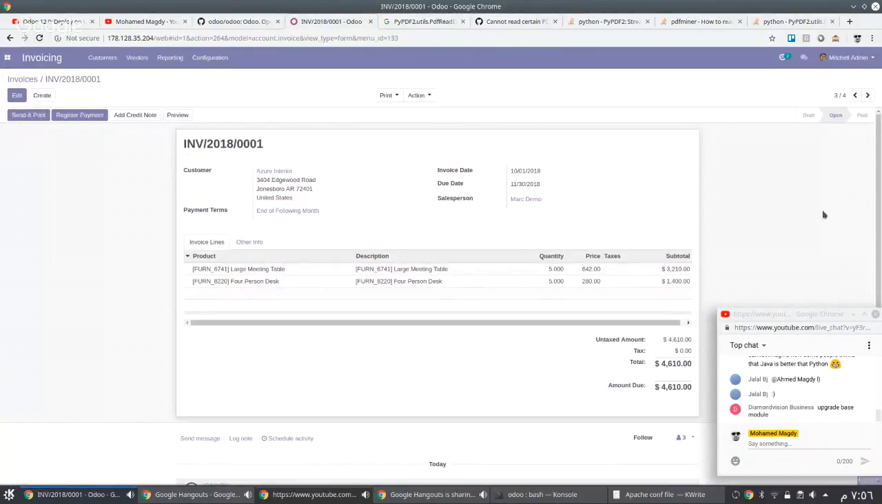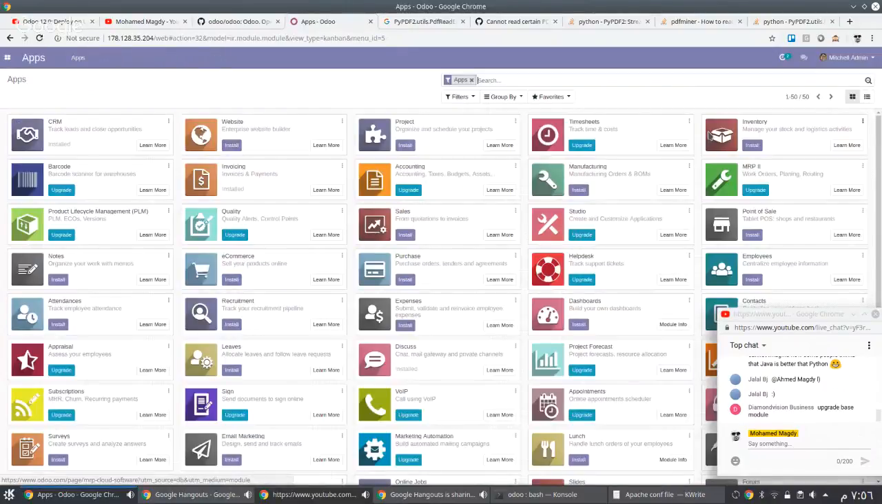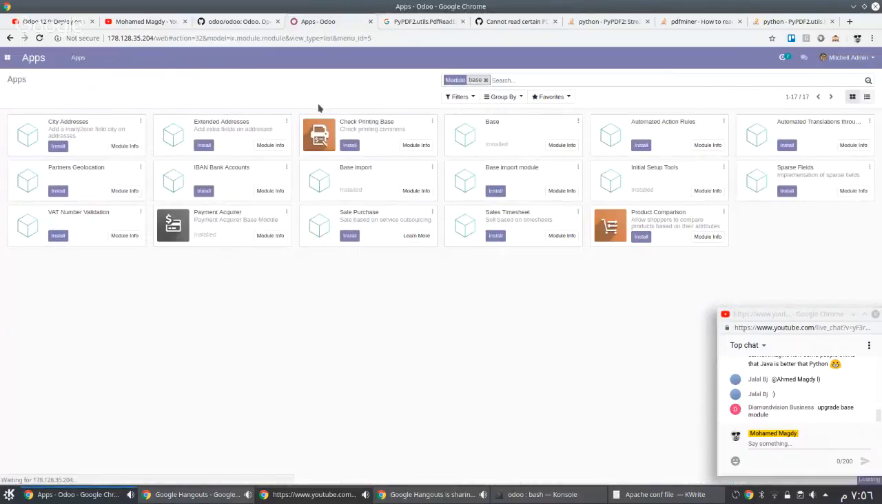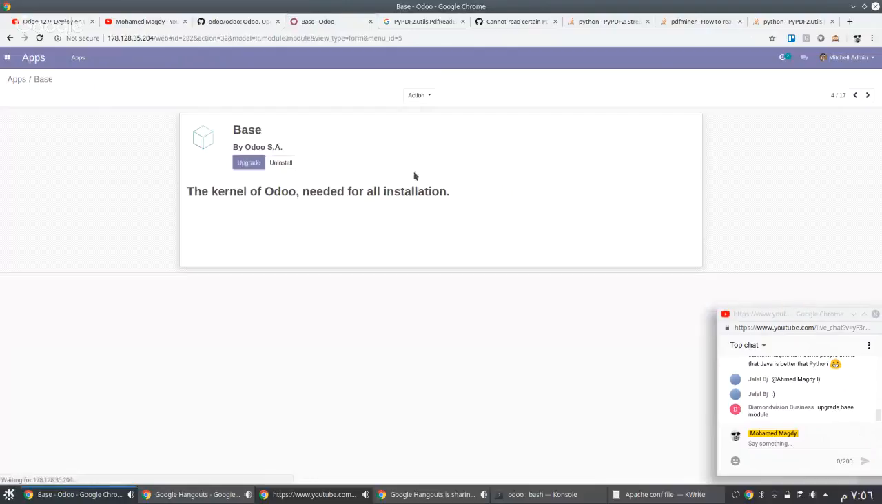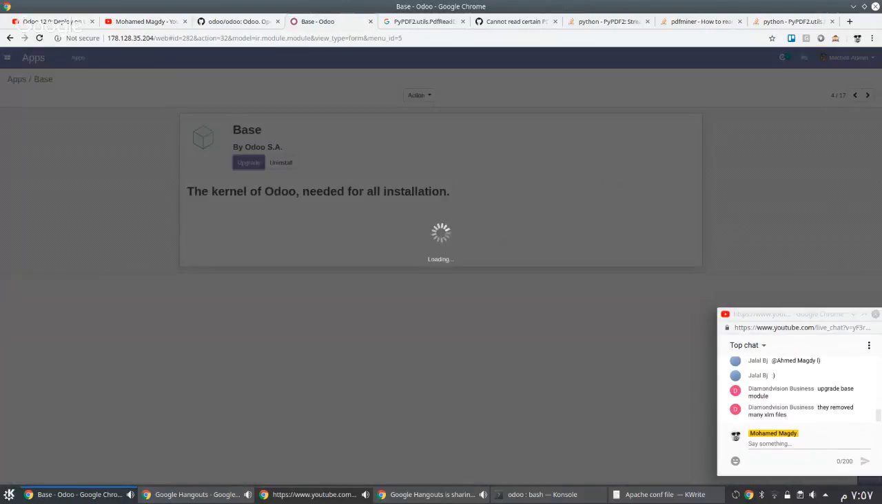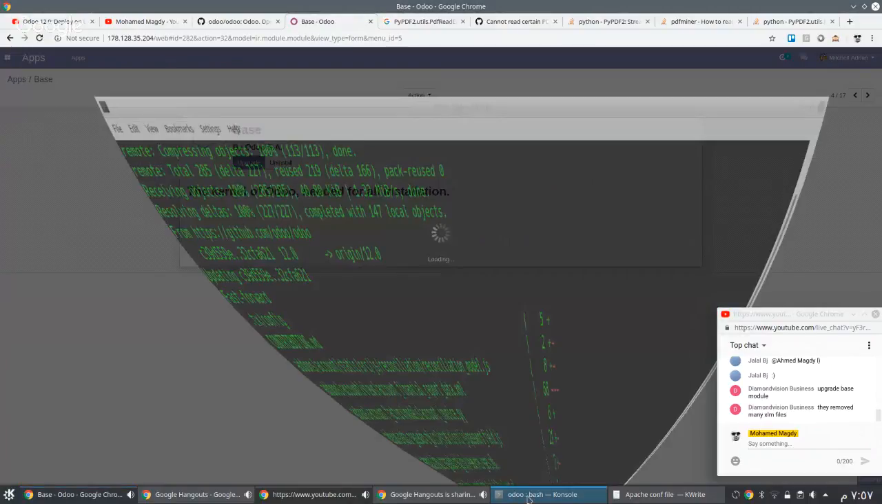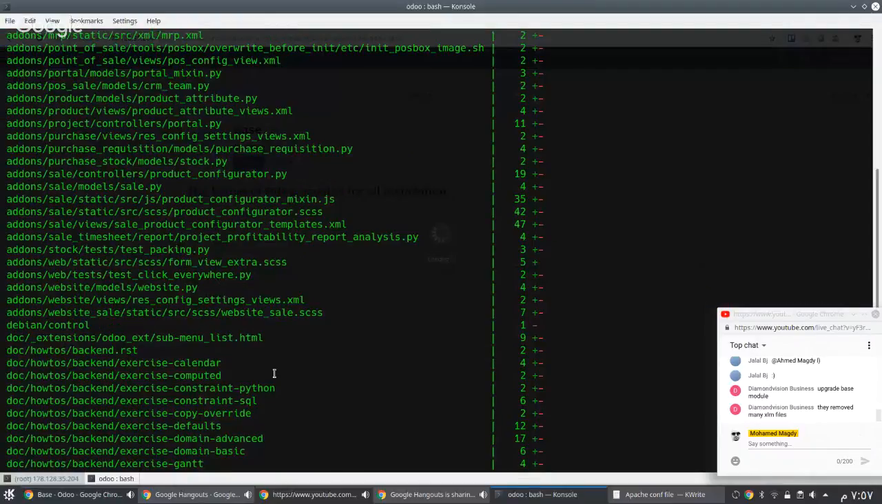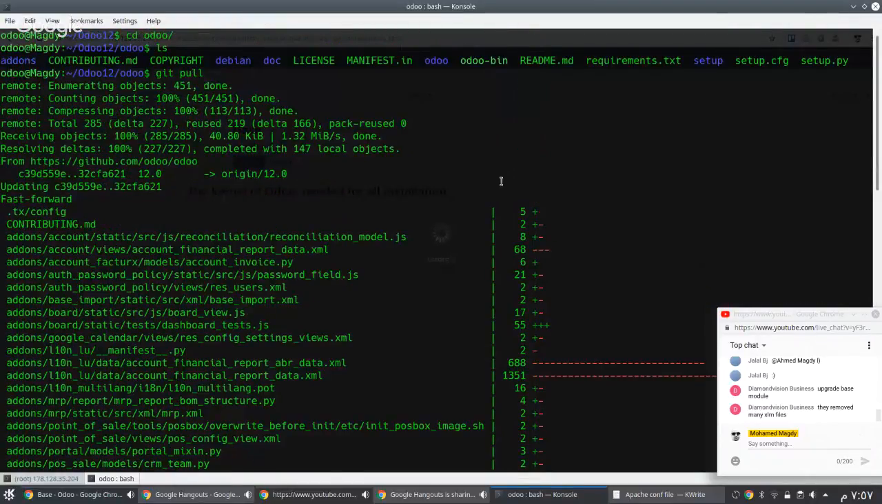Okay, apps. This will take a while, but it's okay because the base module will almost upgrade everything else. So we have it here. Okay, I believe that you are talking about this here. If yes, the changes here mean that there are some changes in the same files.